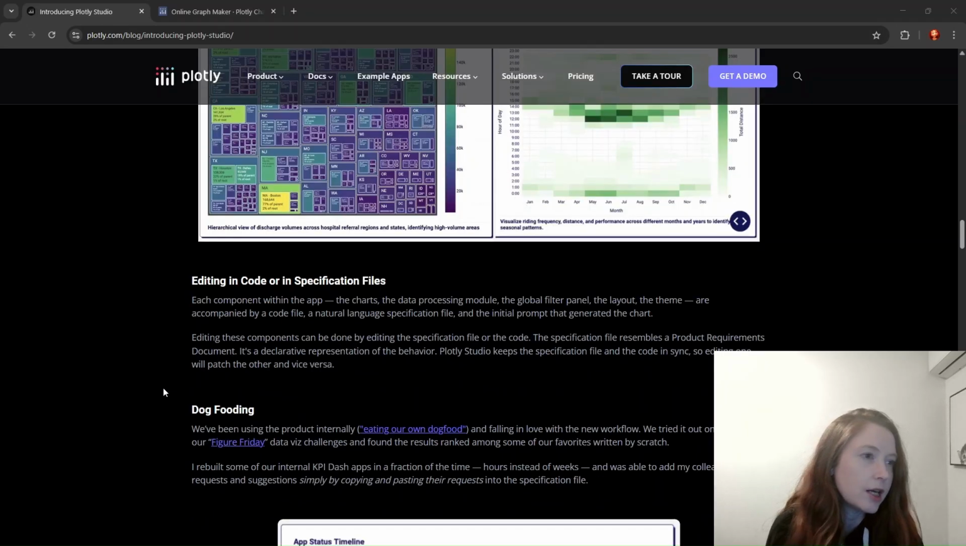So in each component within the app, the charts, the data processing module, global filter panel, the layout, the theme are all accompanied by a code file, natural language specification file, and the initial prompt that generated the chart, which is great because we always want to go back to the prompt and to be able to edit prompts as well.